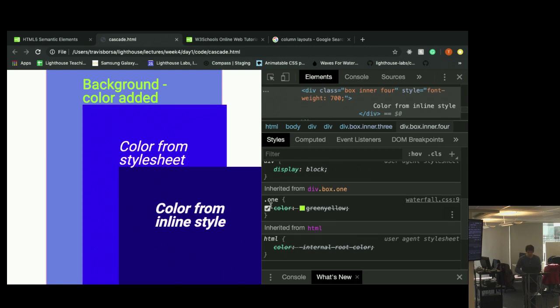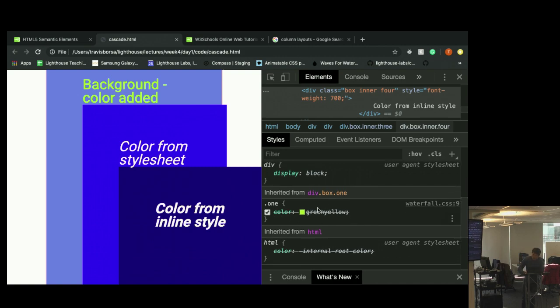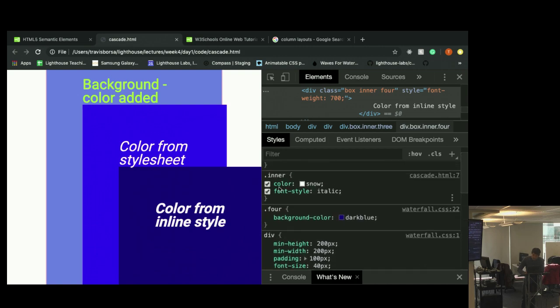If it is showing up but it's crossed out, it means your specificity is wrong in some way or the other. We haven't looked at specificity yet, but we'll get into, for instance, why the color green-yellow is not being applied and the color snow is being applied. They're both kind of warring to change the color of this text, but one is winning over the other. Why does that happen? We'll look at that in a bit.